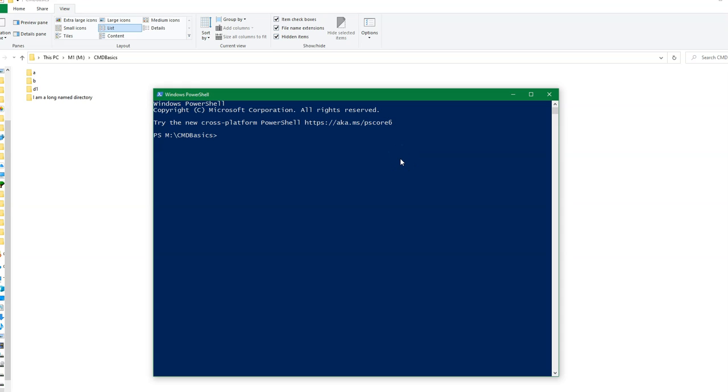Use new-item or ni to create a file. ni space file1.txt will create file1.txt. Let's now write something inside file1. Type echo space "hello PowerShell" space greater than symbol space file1.txt.